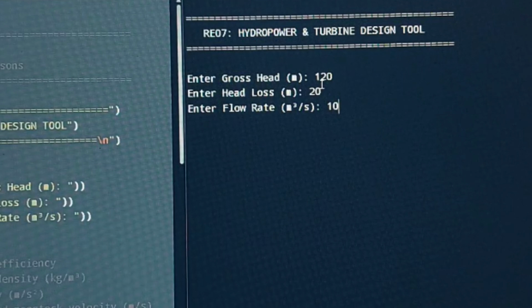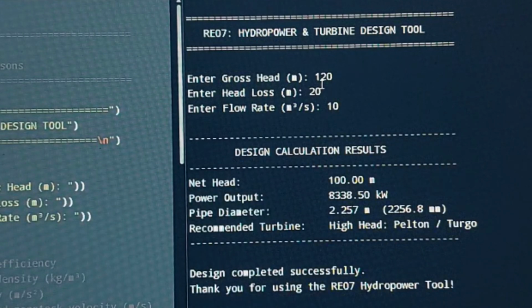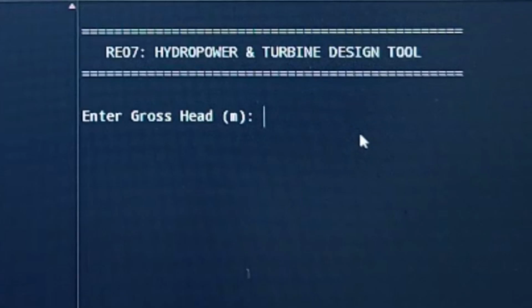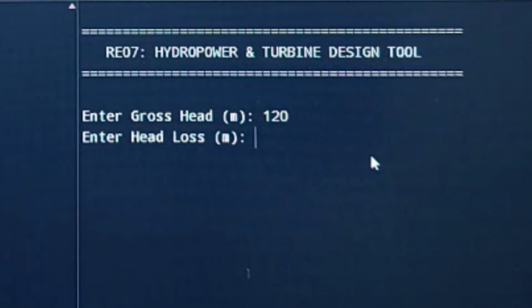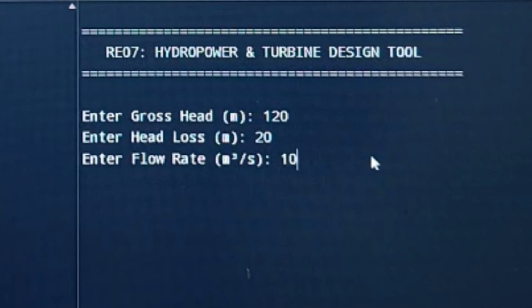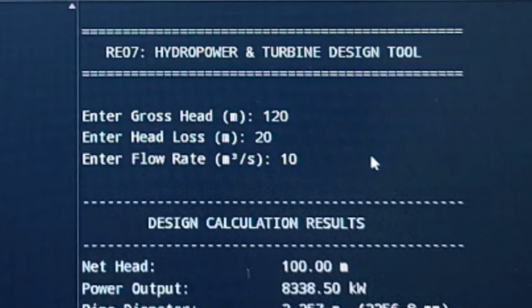Today, we are going to combine hydropower engineering theory with Python programming to design a small hydroelectric system. By the end of this lesson, you will know how to calculate net head, how to compute power output, how to estimate penstock pipe diameter, and how to select the correct turbine type.